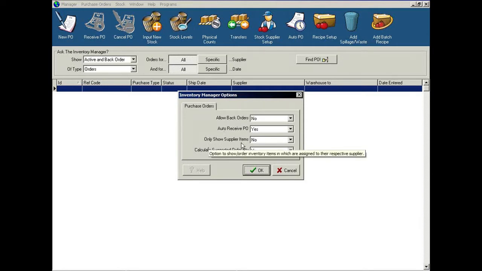Only show supplier items. No or yes. Okay, so within here, this has to do with the items that are specific to the supplier. If, for example, I have pickles and I normally don't get pickles from ABC Company, then I may or may not want to have that show up within the potential list. I only want the things that are unique to that particular supplier when I identify that supplier on the purchase order.